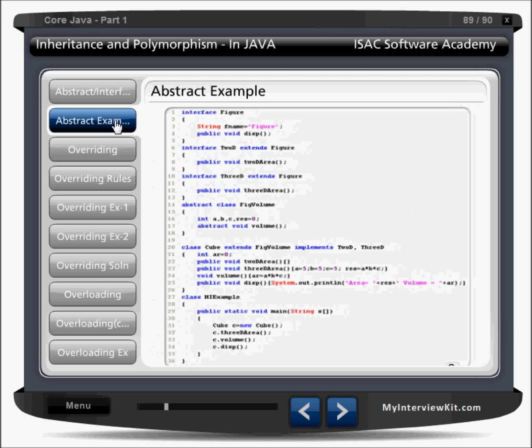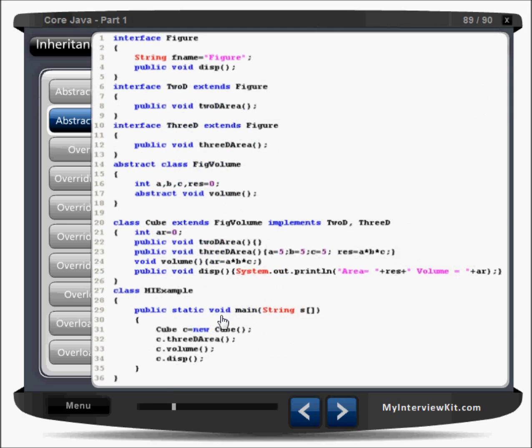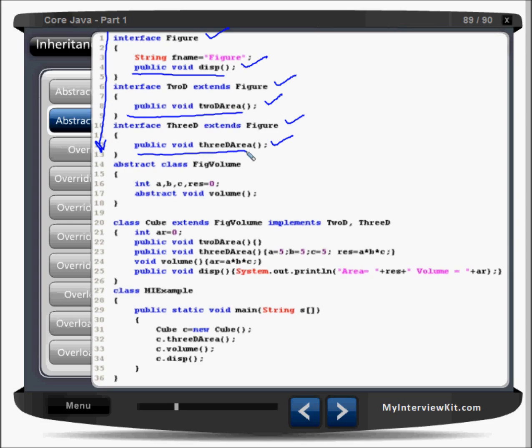Next is the abstract example. Here you can see this code. Now we are having here interface Figure, interface 2D, which is extending Figure, and 3D. So these all are interfaces here. I have three interfaces, right? Now here I have one method, here I have a method, here I have a method. These methods are not having any code, right? So these methods are by default abstract. In the interface you need not write the abstract keyword. By default it is public abstract.